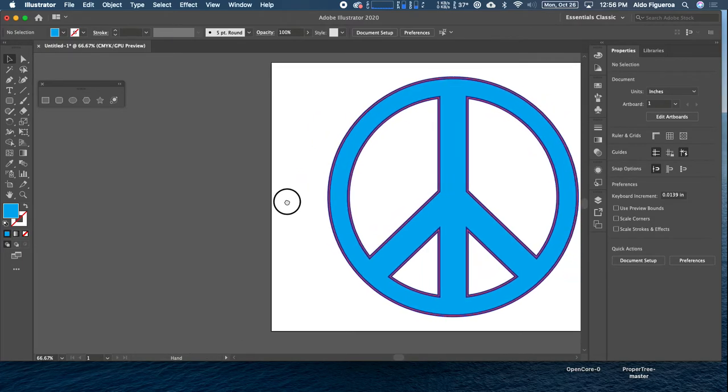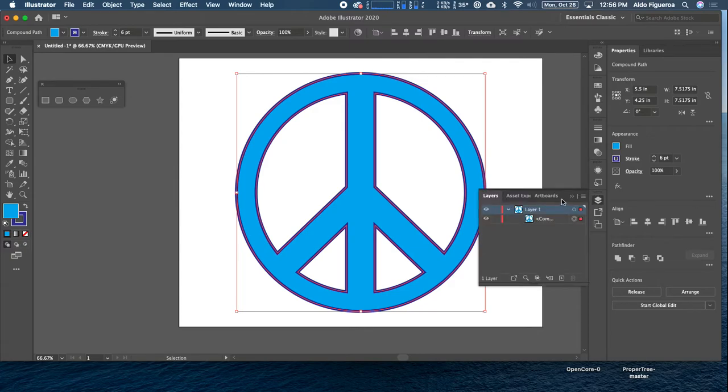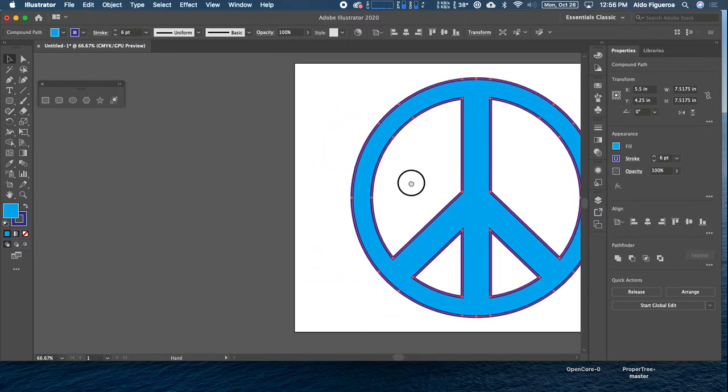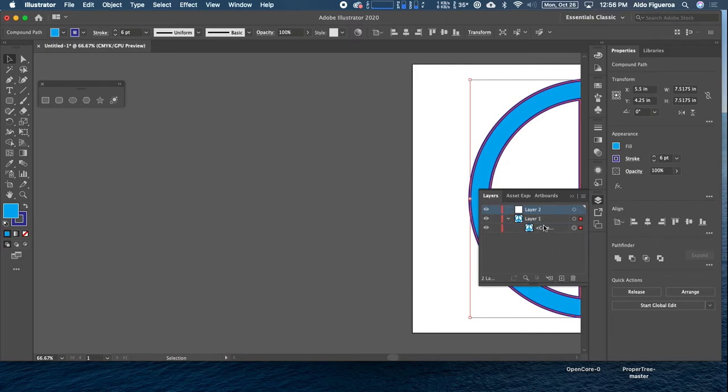So if we look at this right here, this is a shape that I've just created, and it's all one shape. If I go into my layers, you can see how this is now just one shape. I want to show you how I went about creating this shape. I'm just going to move this off to the side. And you know what? Here, let me go ahead and create a new layer. Make sure that layer 2 is highlighted.